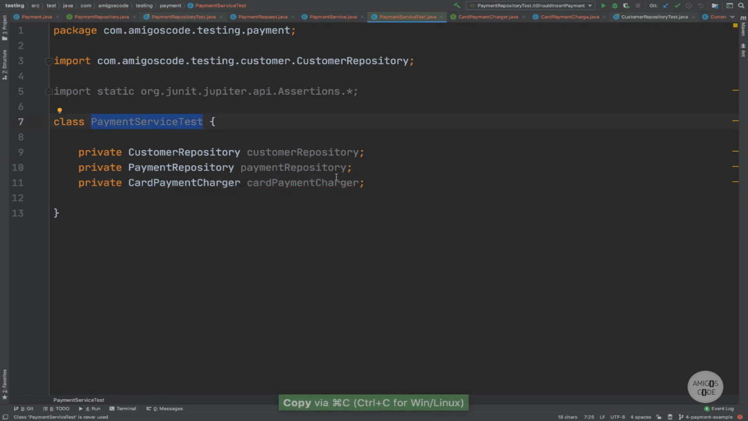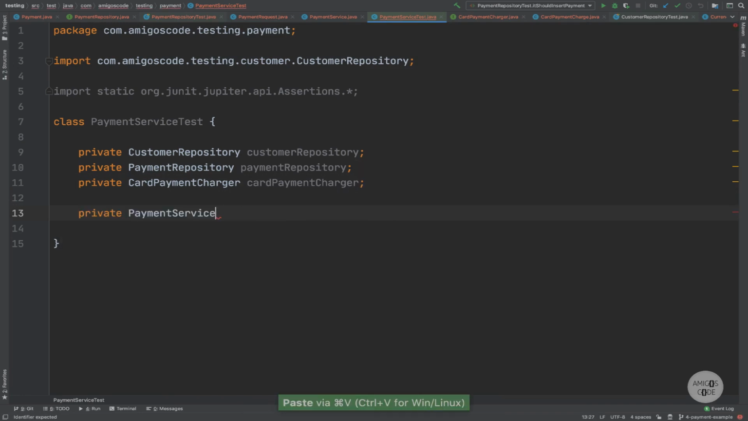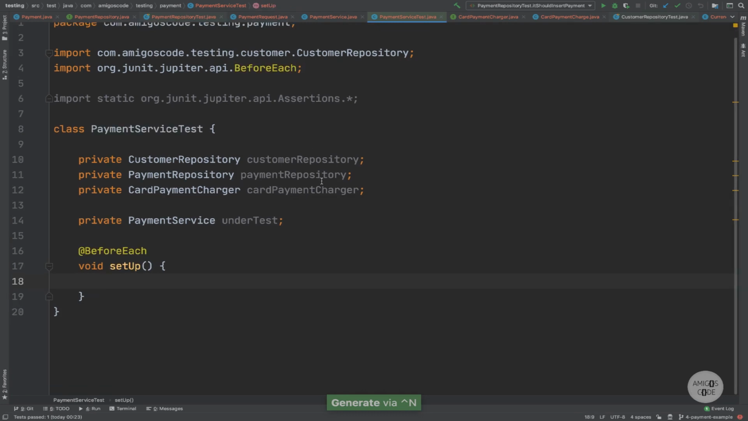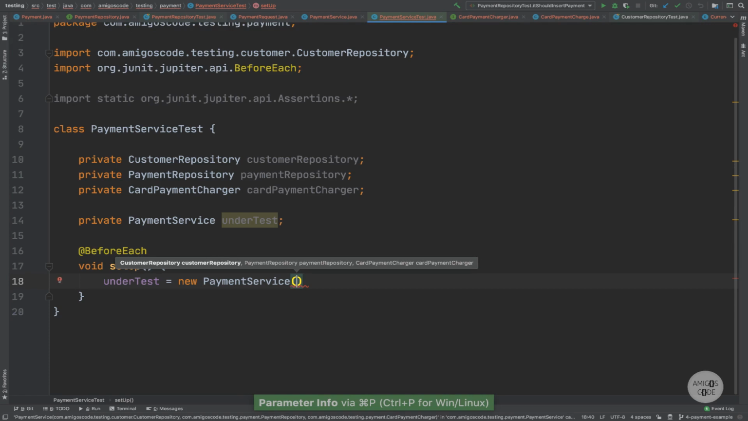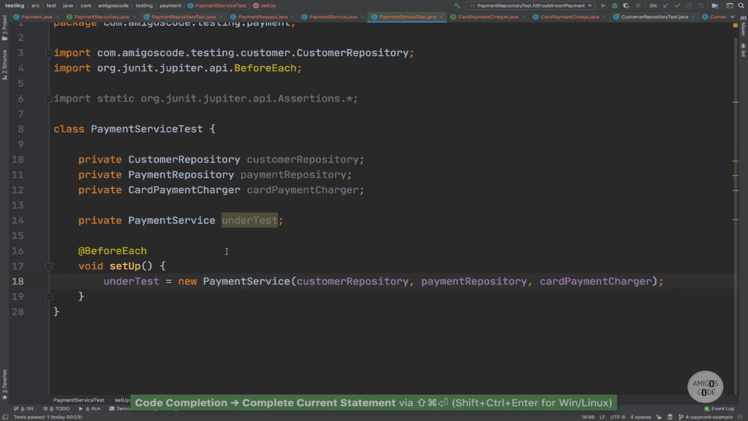Now we actually need the under test. So private and then payment service. And then this will be under and then test. There we go. Now let's go ahead and set the before each, right? And I'm going to say under test equals to and then new and then payment service. Now we're going to pass the customer repository, the payment repository, and the card charger, and that with semicolon.